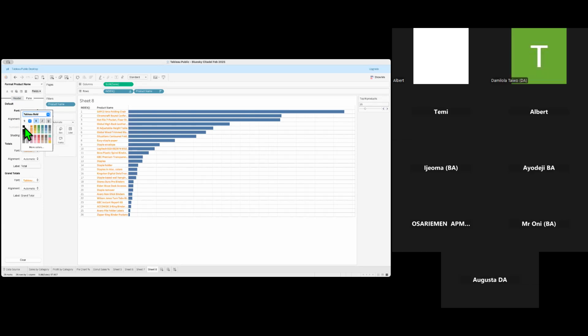However, for the sake of this class, let me leave it this way to make the visualization more appealing. If you want to increase the font size, you can do so, but I don't really think it's necessary. Then I can come here, and the index, I can format it as well. The index, I can say okay, the index will be Tableau bold, for example, and select a darker shade of black to give it more color.